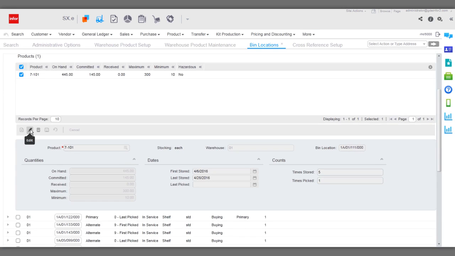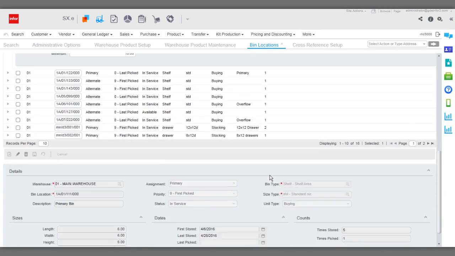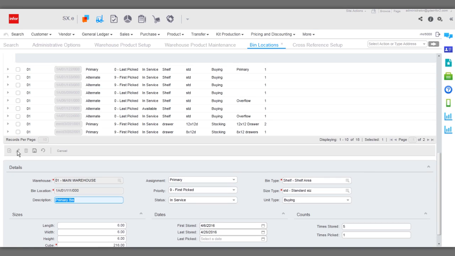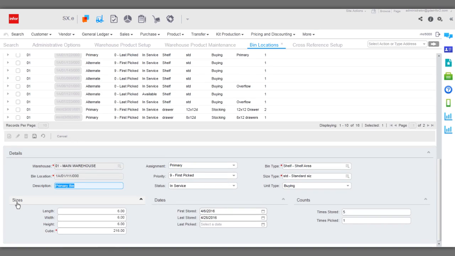The assignment is important if you want to set primary bin locations for picking to be closer to the staging area. The bin setup screen allows you to provide descriptions, define assignment, priority, status, bin type, size, and unit type attributes. The bin type assignment can also be open. That means the bin is empty, unassigned, and can be used.